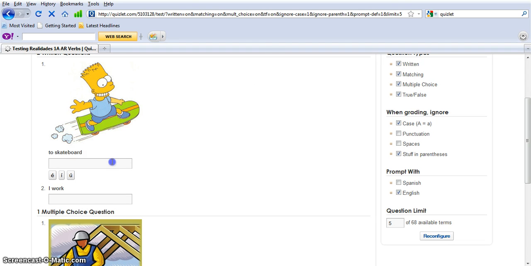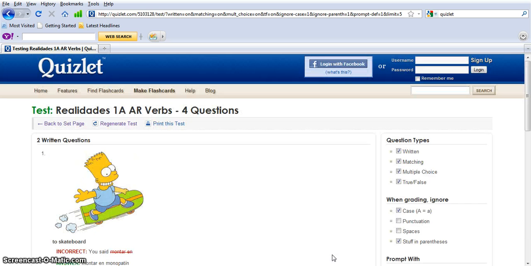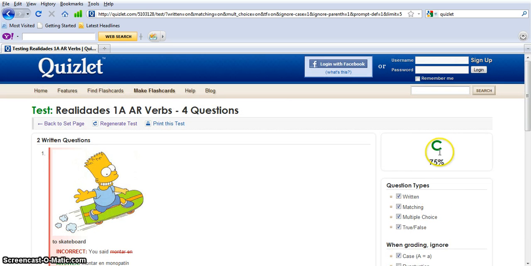Whoops. Oh, I can't remember that one for the life of me. So we'll go to the next one. Hit check answers. And I got a C, 75%. Not very good. So what I can do is regenerate the test, and I can take it again if I want.